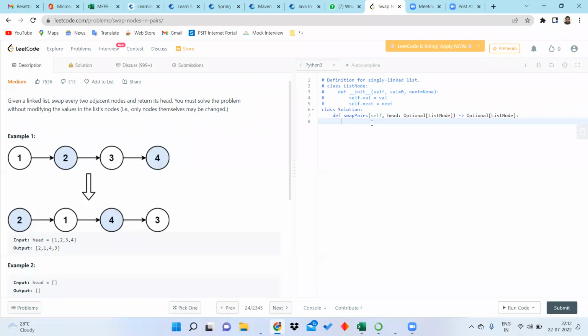So as per our base condition, we will check if head is None or head.next is None; otherwise we will simply return the head. If head equals None or head.next equals None, then we simply return this head.